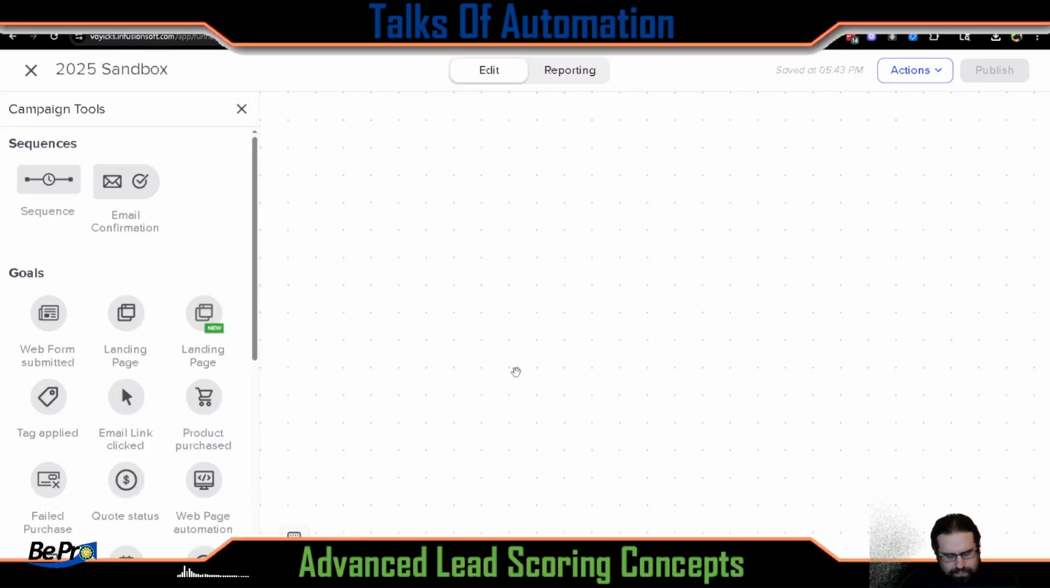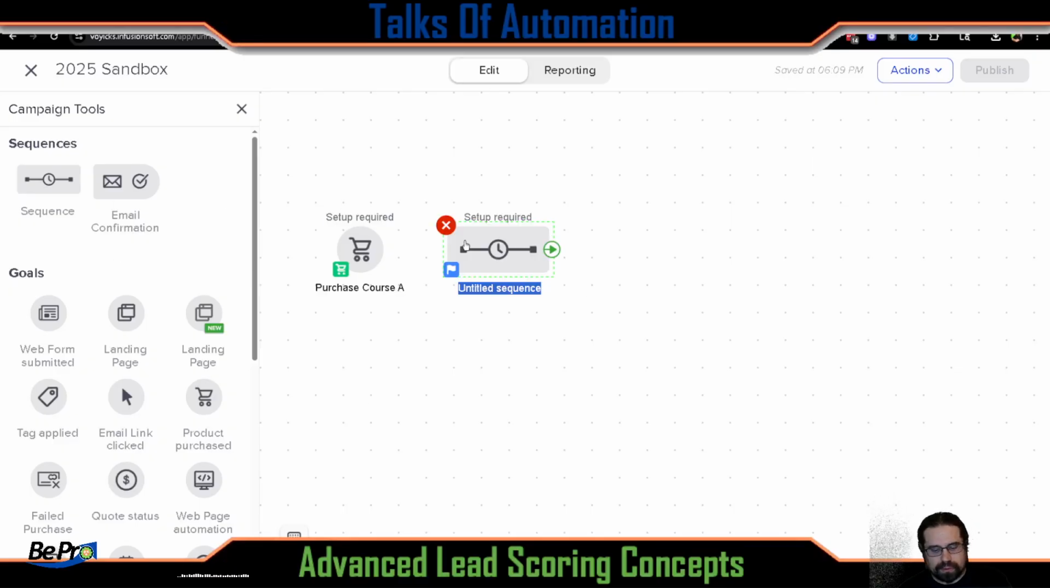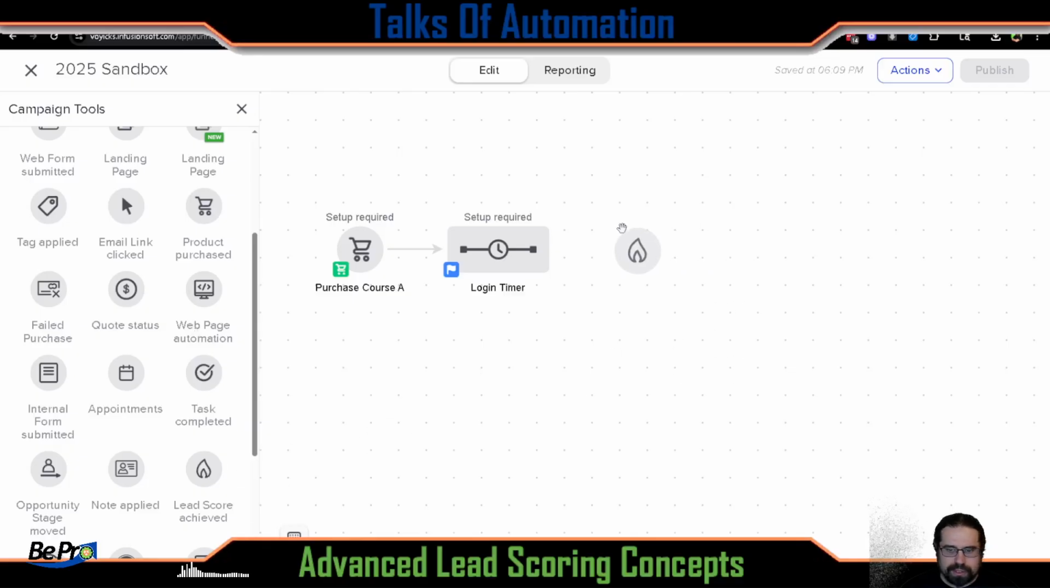So let's pretend that when it comes to fulfillment, it's actually about keeping people engaged. So let's say something like this. Let's say that you have rules like we just showed for the various modules, right? Okay, so we can say something like, purchase course A. Of course, we want them to log in. We want them to get value out of this. So there's almost going to be like a login timer here. The goal of the login timer is for people to achieve a certain lead score.